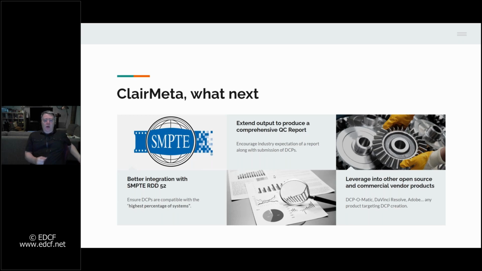Extend the output to produce a comprehensive QC tool. I'd like to see the tool become something where, if you're a cinema and someone's going to submit a DCP to you, you usually have a specification of what it needs to be. I see in the future that you say, okay, I want you to submit it to me, but you need to send it through a QC report from Clairmeta first. So it ensures that what I get from you will be qualified, and I know it'll play, and it's not my problem whether it's going to play or not.